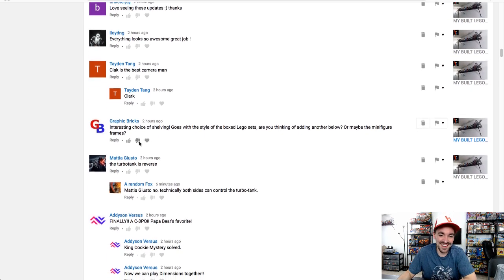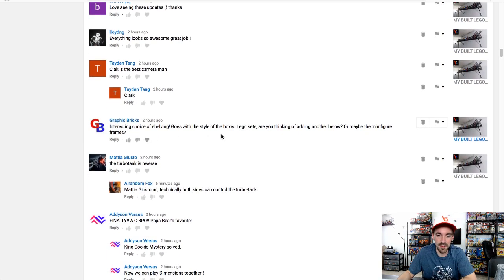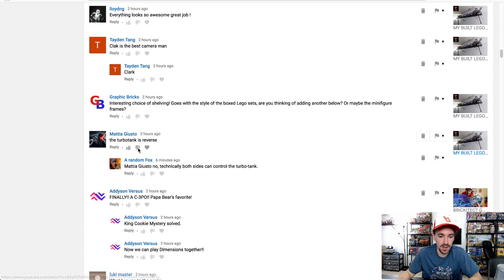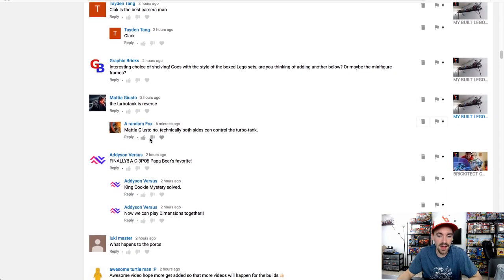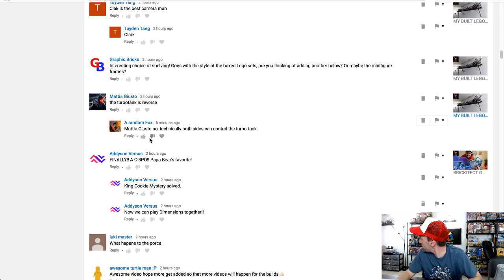Graphic Brick says, interesting choice of shelving. Goes with the style of the box Lego sets. Are you thinking of adding another below, or maybe the minifigure frames? Yeah, it'd be perfect over there for 2 posters to go under there. Maybe a new art contest coming in the future. But there is space for 2 things. So we'll see what happens. The thing that I'm going to need most, I think, is more floor space so that I can put more regular shelves. So we'll all see what happens. Turbo Tank says it's reverse. Yeah, I should probably flip that around, I guess. That part of it there, though, to me feels like the front.